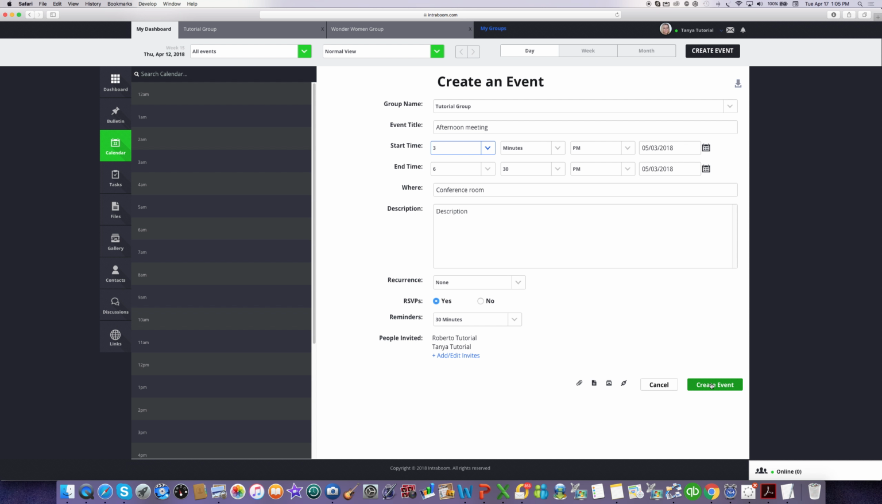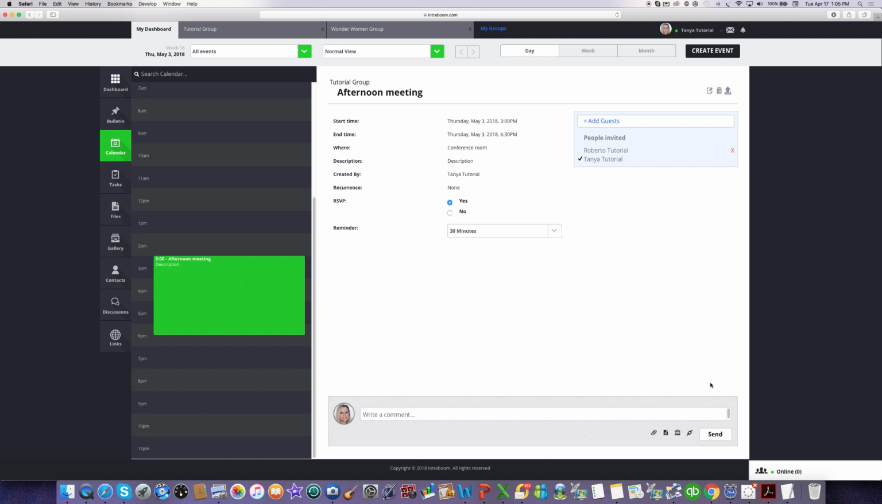Now when I click on the button, Roberto will receive both an email as well as an in-system notification up here in the header in the bell, informing him that I have invited him to this event. Once he clicks on the event, he'll see a green check mark or a red X, which he can click on by his name to inform me that he is either coming or that he does not accept the invitation.